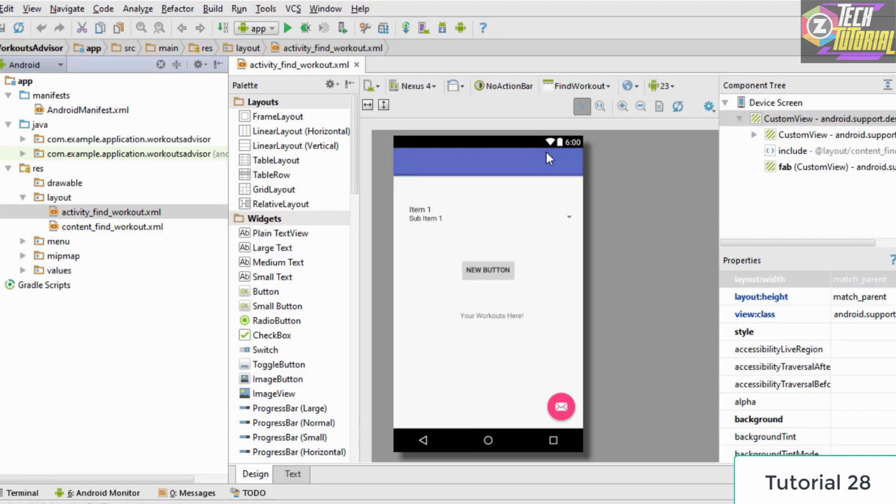Hello and welcome to this tutorial. In this tutorial we are going to learn how you could actually run your application on an actual device. In the previous tutorials we have created this workout application right here, which was named Workout Advisor. And if you wanted to ever use this application on an actual device, then you could do so.